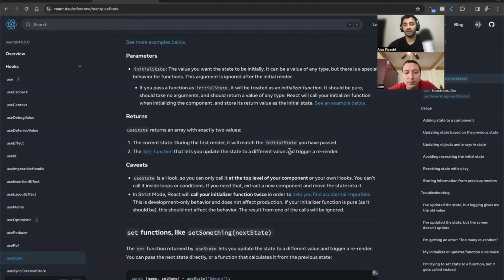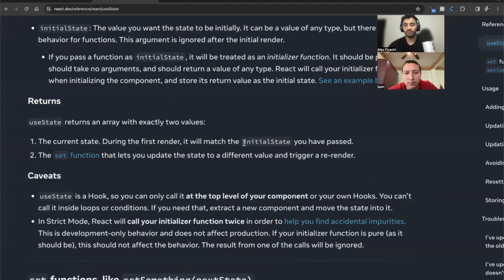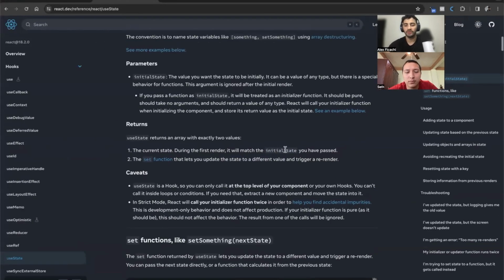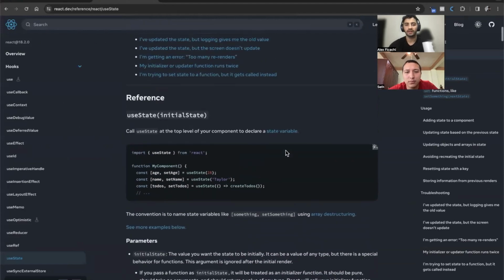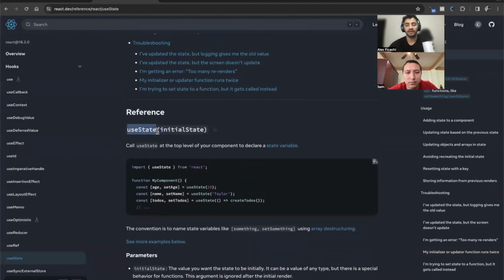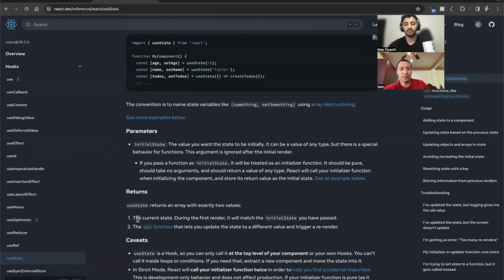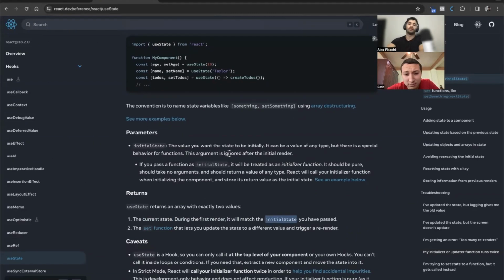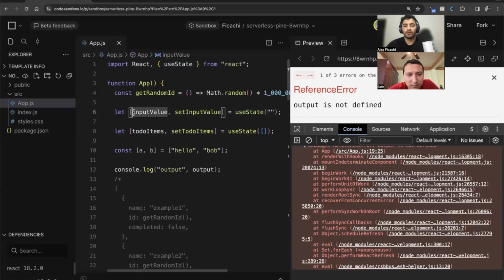The initial state, notice how they highlight it, because that's a variable name they're using in the definition where initial state is this. So when you call the useState function, we pass in the initial state. Initially the first element will equal the current state, which initially is the initial state. It's good to look at this documentation as you're trying to reverse engineer the to-do list app. Okay, so now do you understand more how the useState function works?